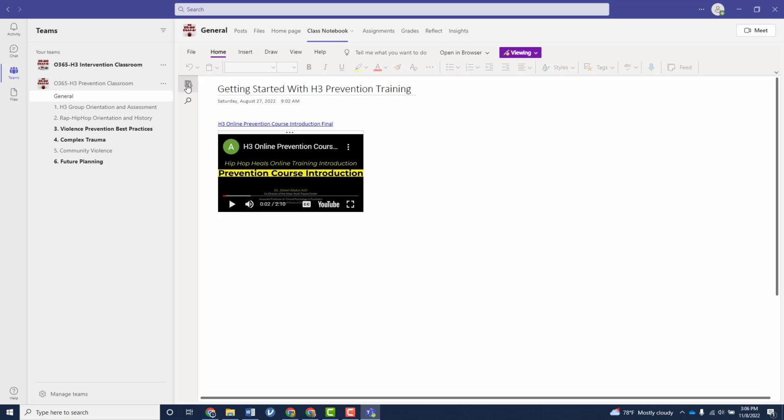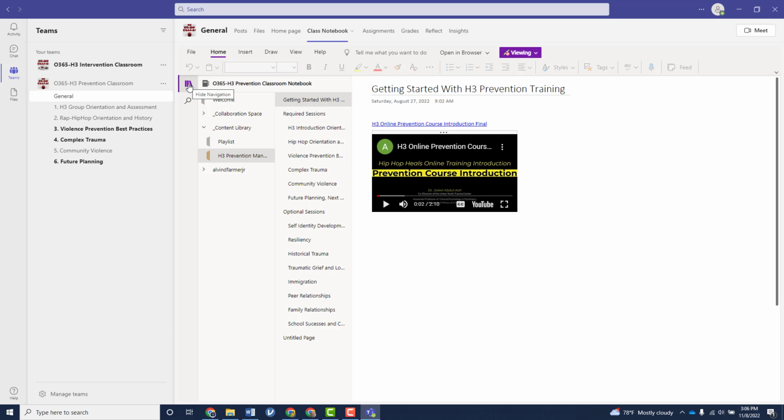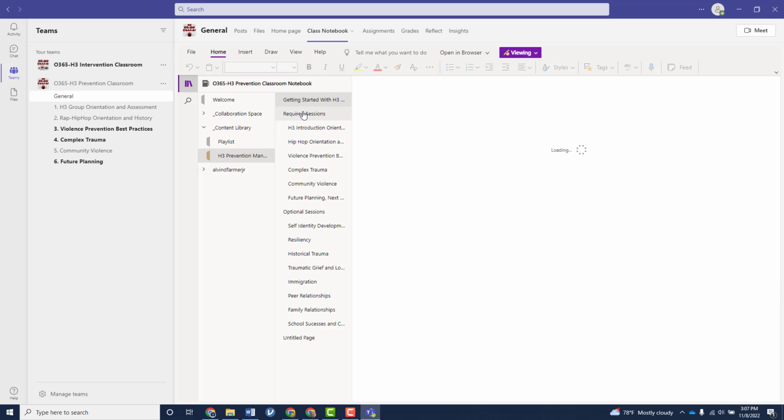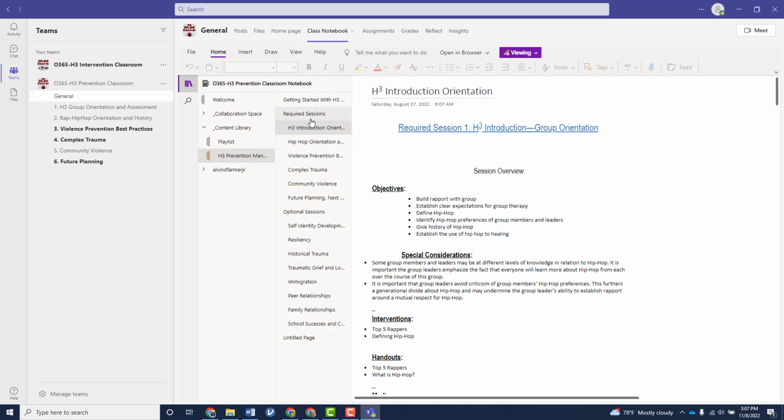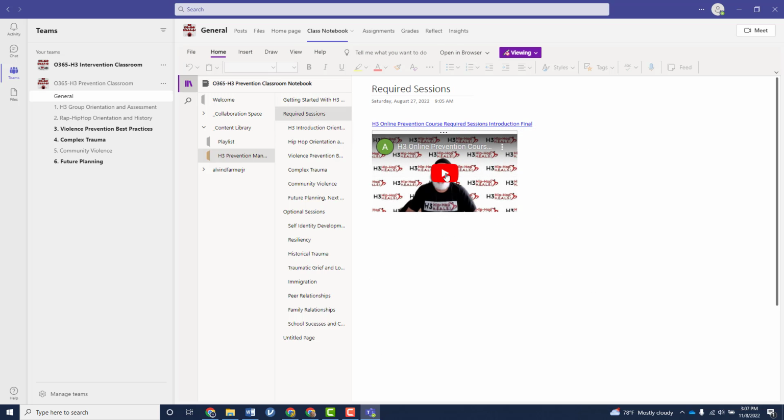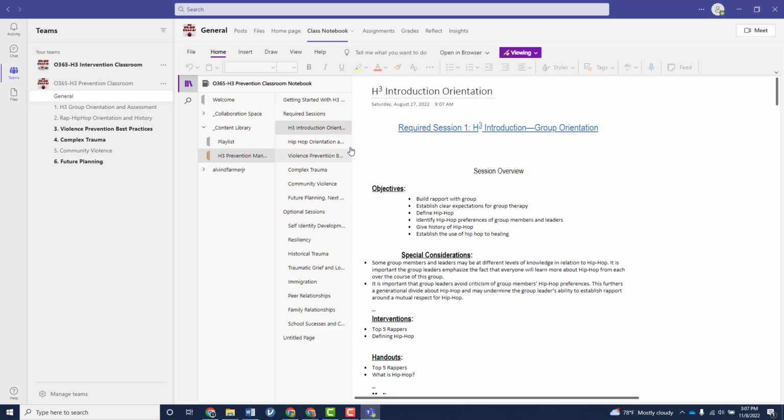In order to navigate the class, go to these three learning books here and it will show you the navigation. Once you get there, you have a few options, but your primary option is here, Prevention Manual. Here you will find the Prevention Manual and the topics that you will use to navigate the class over the course of your time. It starts off with getting started, and then it goes to the required sessions. Each topic has a video, each section has a video welcoming you to the class, and then readings required for that training.